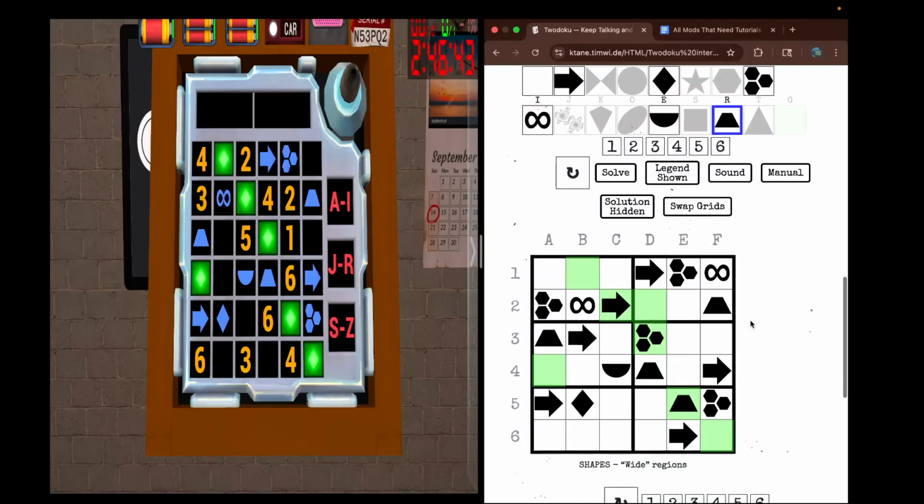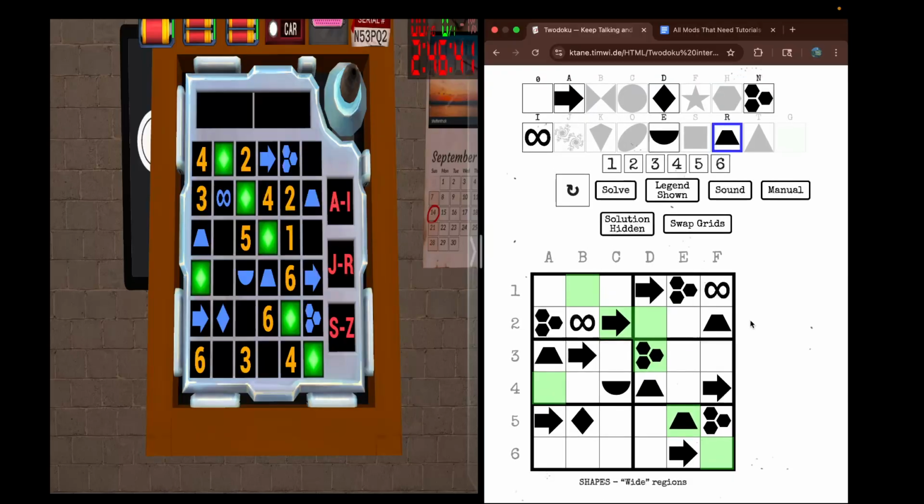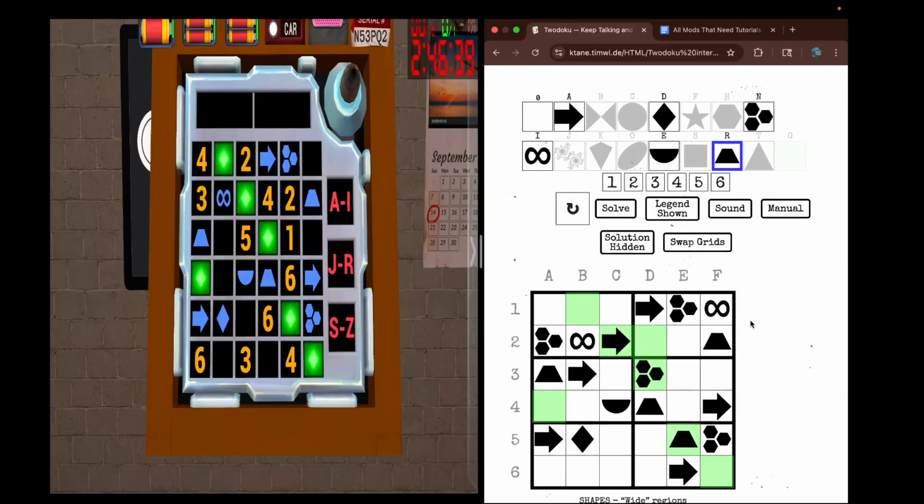Very difficult puzzle here. We used all of our arrows. Diamonds we have not used that much yet, but that's mainly because we can't. Semicircles is the same story. Infinity, we can't put in these top. You here would make sense.